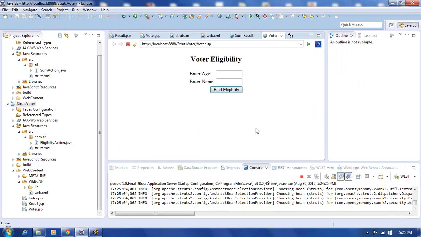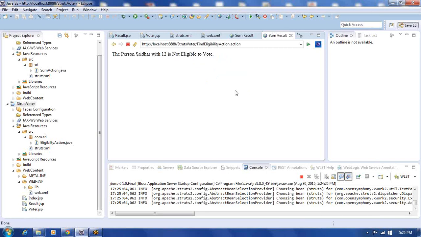So we are coming into motor.jsp. From here I enter some 12, followed by something like Sridhar. So find eligibility, we say. Here it says the person Sridhar with 12 is not eligible to vote. This time we are getting the exact message. So this is exactly a Struts based application.